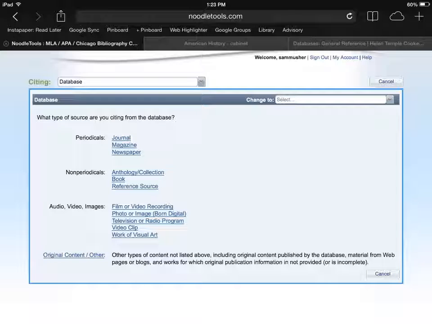Then Noodlebib will ask you what type of source you are citing from the database, because databases can contain lots of different kinds of sources, and you need to think about what kind of source it was originally. So again, stop here, and if the source that you're citing was originally an article from somewhere else, like maybe a reference source, an encyclopedia, or a newspaper article, click on one of those rather than doing what we're going to do now, because you're citing an article from ABC Clio American History. We're going to choose original content because everything in that database is only published in that database.